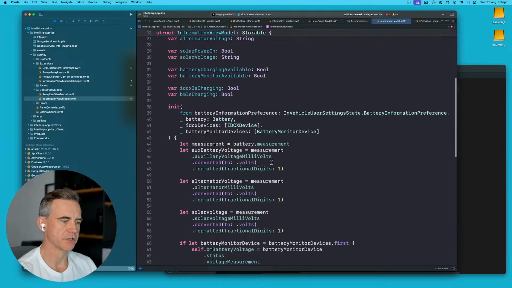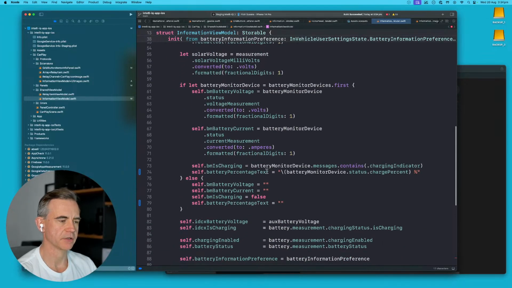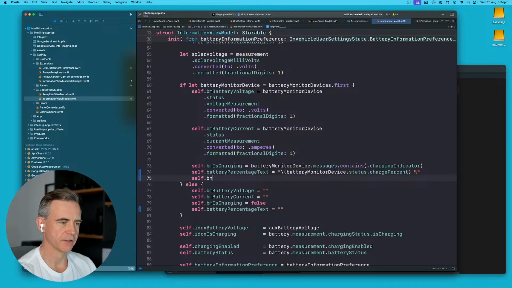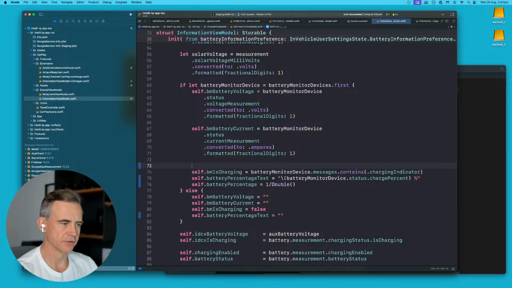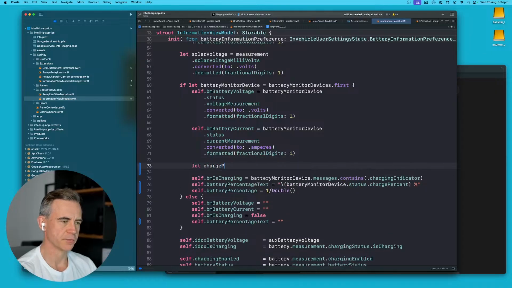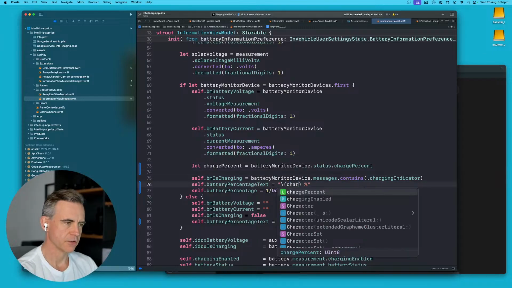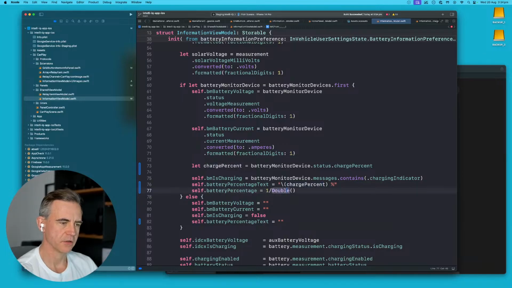Version view model. We initialize it here. Where do we get battery percentage text? We got solve battery. Easy, battery percentage. 1 over double, and this little value here. We're gonna probably just refactor that. Charge percent, so it's not as... charge percent. There we go. Nice and easy. And this one here will go 0.